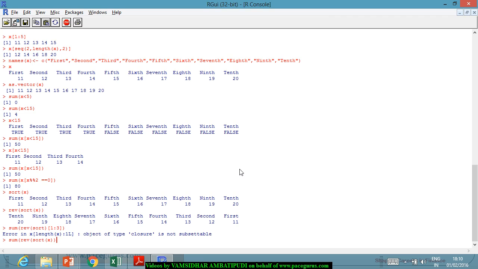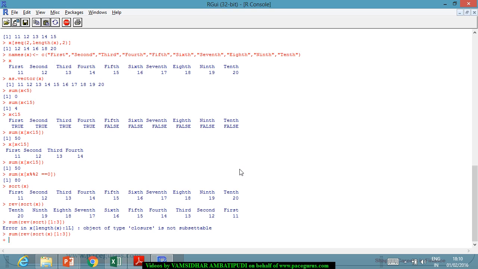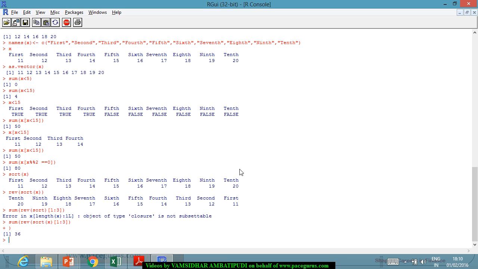So there is a reverse sort of x where I am putting 1:3. Where is the bracket missing? Okay, so I'm taking the 3 in the reverse direction. So there is a summation of the 3 in the reverse direction, which is giving me 36. Why is it giving me 36? So it is taking the actual sort. Okay, 11, 12, 13 is what it is adding.